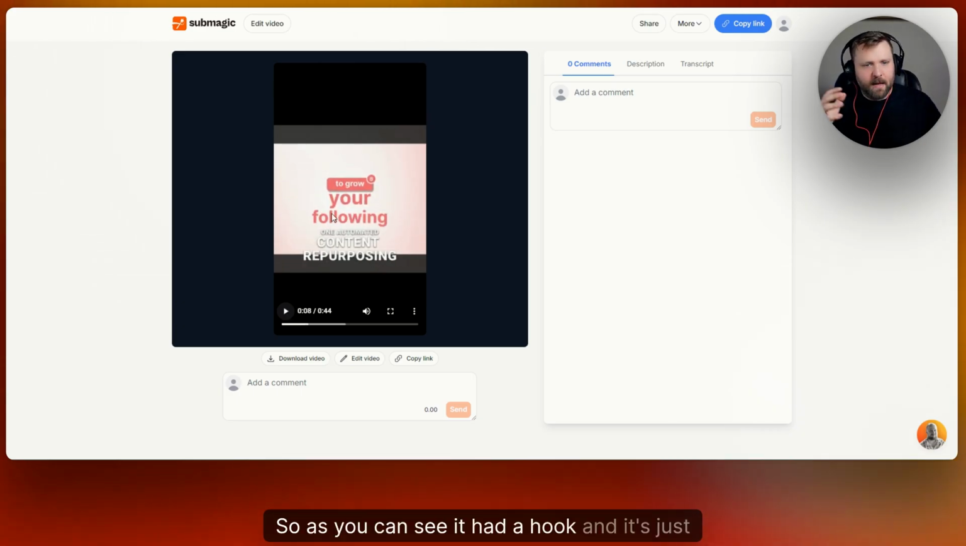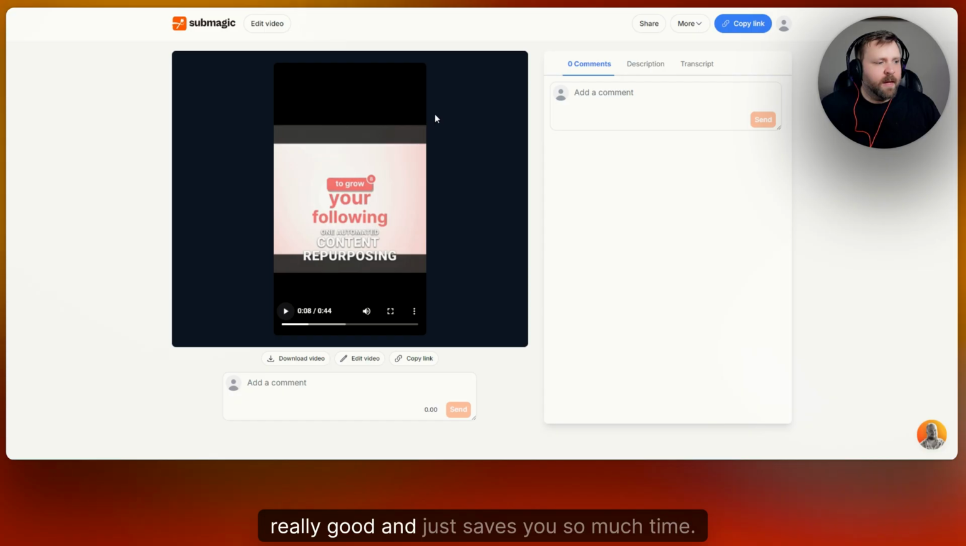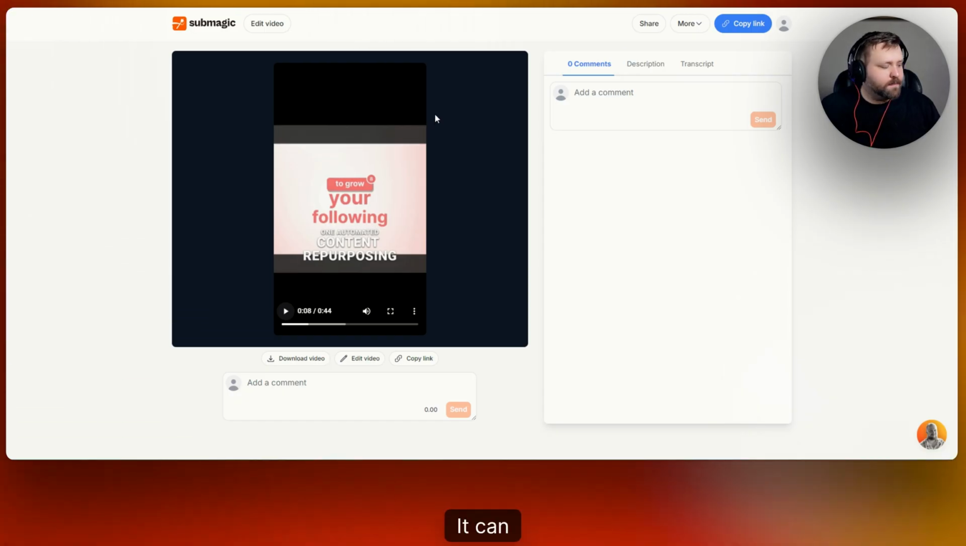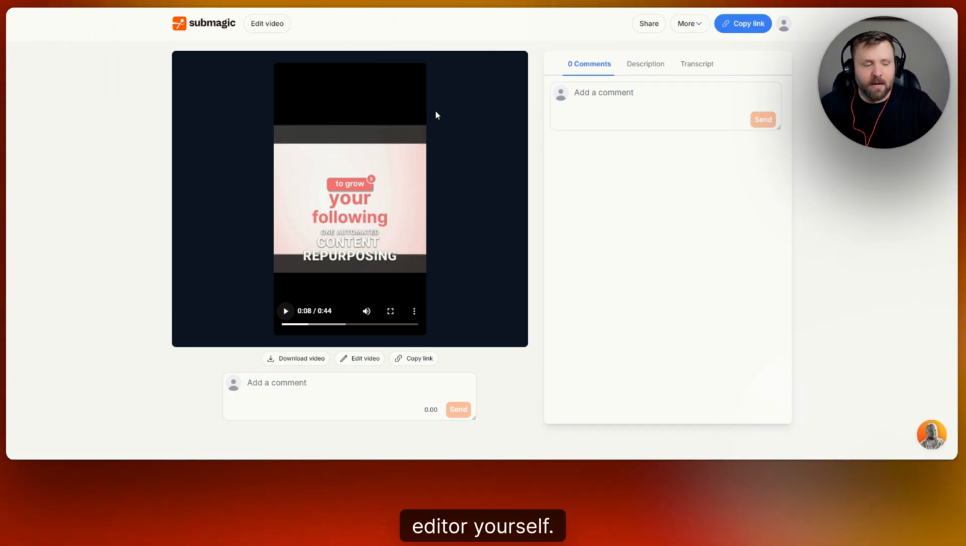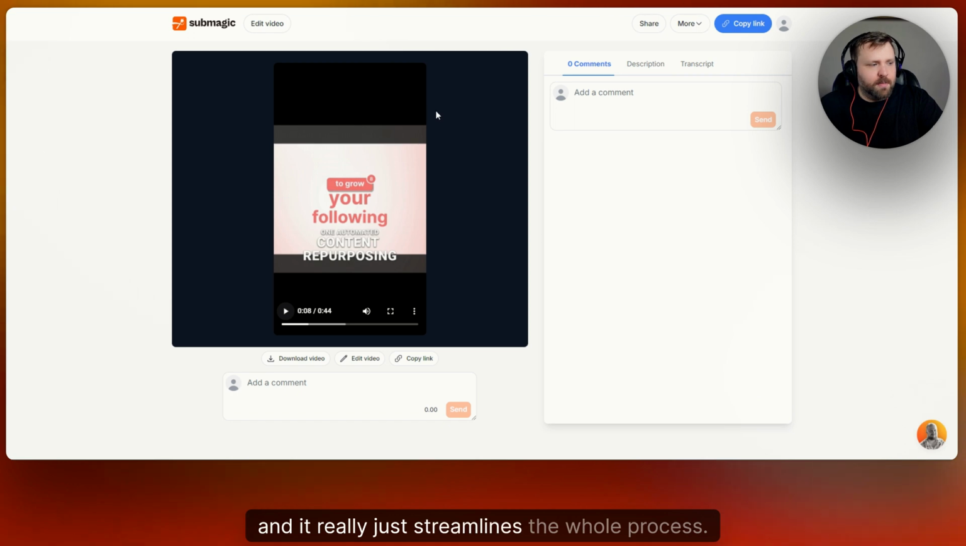So as you can see, it had a hook, and it's just really good, and just saves you so much time. It can save you from paying for an editor. It can help you edit a lot of videos if you are an editor yourself. And it really just streamlines the whole process. The alternative is doing every single thing manually, and it just takes so long.